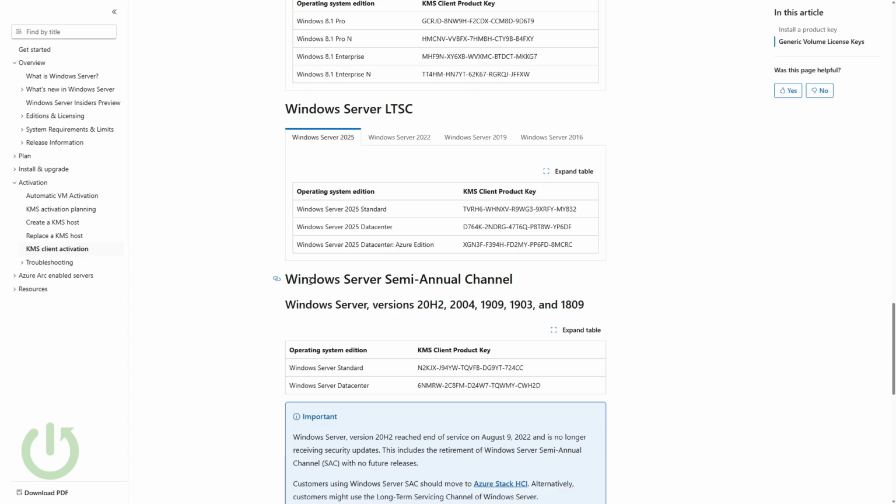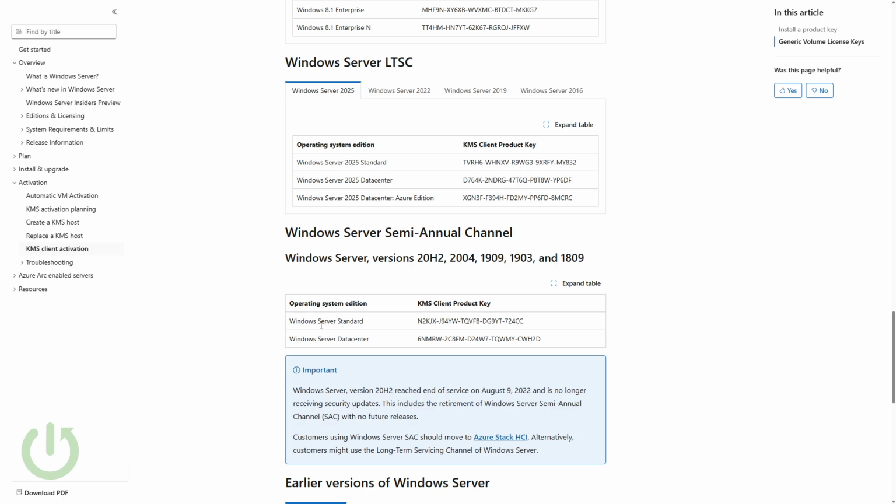And now, you have even the Windows Server older versions, so 2004, 1909, and so on. You have these keys for Data Center and Standard Edition. But you have an important note in this blue rectangle. So, Windows Server version 20H2 reached end of service on August 9th, 2022 and is no longer receiving security updates. This includes the retirement of Windows Server semi-annual channel with no future releases.